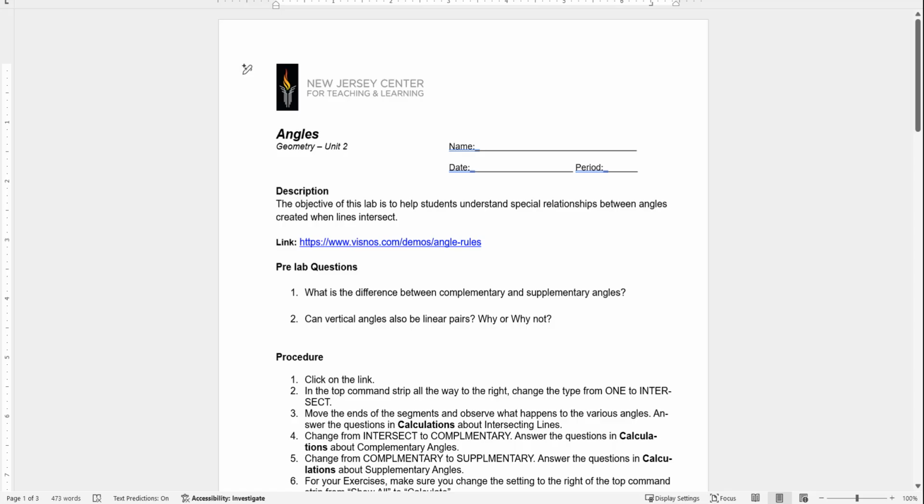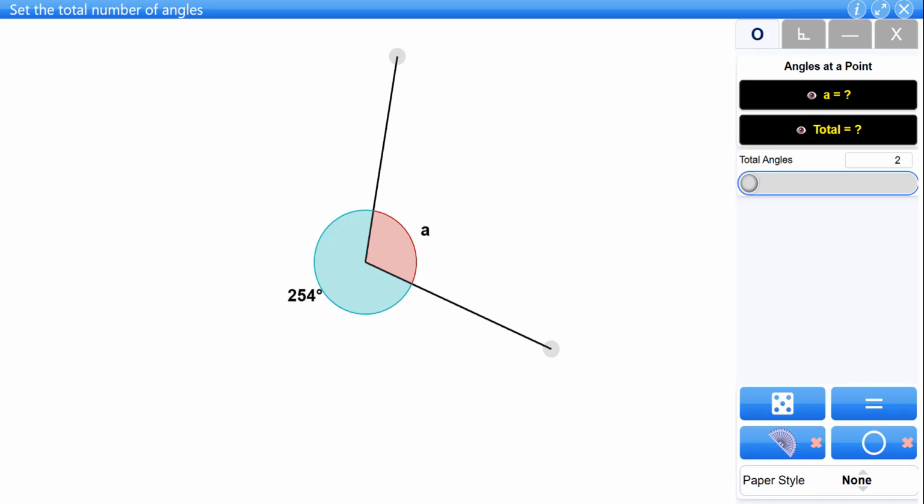It's www.visnos.com/desmos/angle-rules. For simplicity's sake, I'm just going to refer to this as the Visnos website. So every time I say Visnos website, we're talking about this link here. So you click on the link, and you'll probably have a screen that looks something like this.